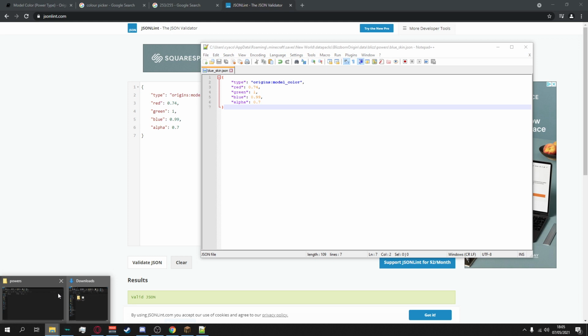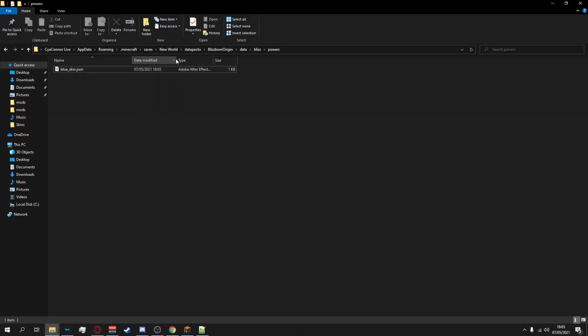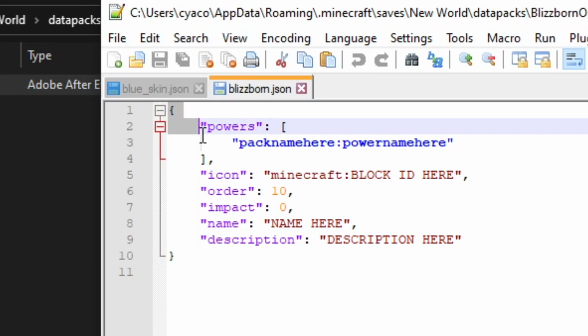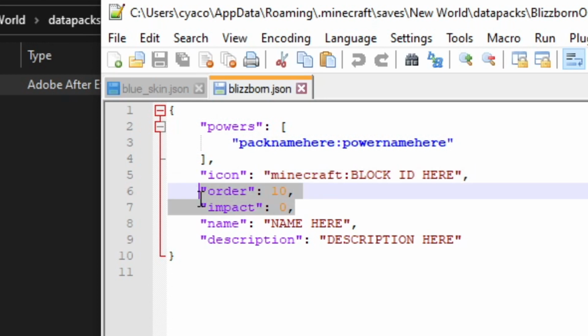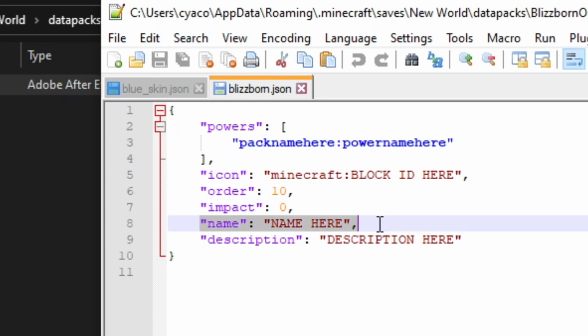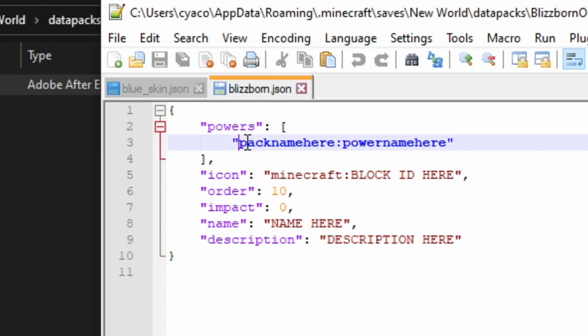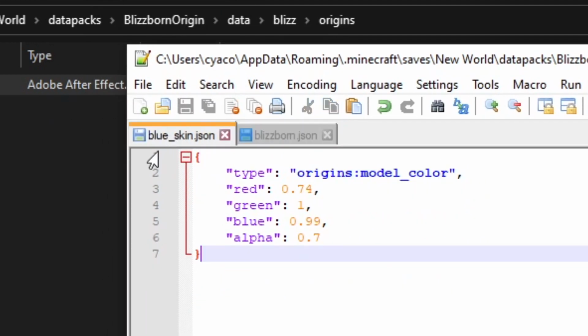Now we want to head back over to the powers folder. Now that the power is done, we want to go back into the origins folder. We want to open up Blizzborn, and in Blizzborn is where we will have all of the powers that it has, the icon that it displays, whereabouts in the order it will appear, its impact level, which is between 0 and 3, the name of the race, and its description. So for powers, we've already made our power. It's called blue_skin, as seen there.